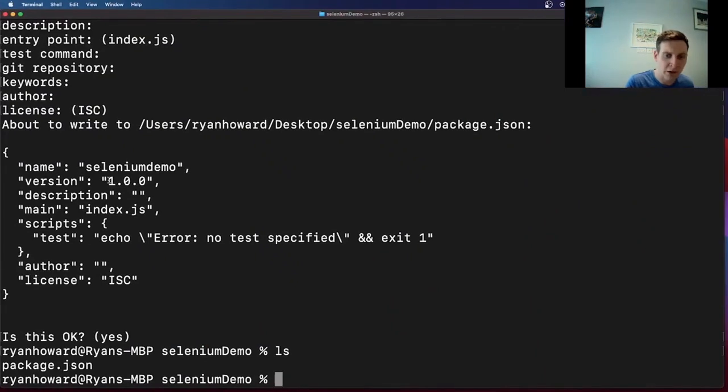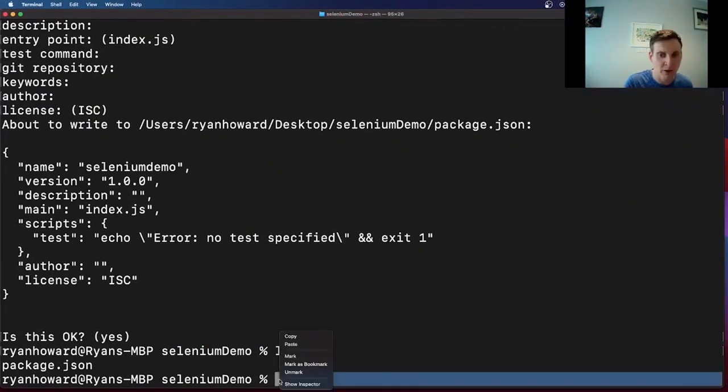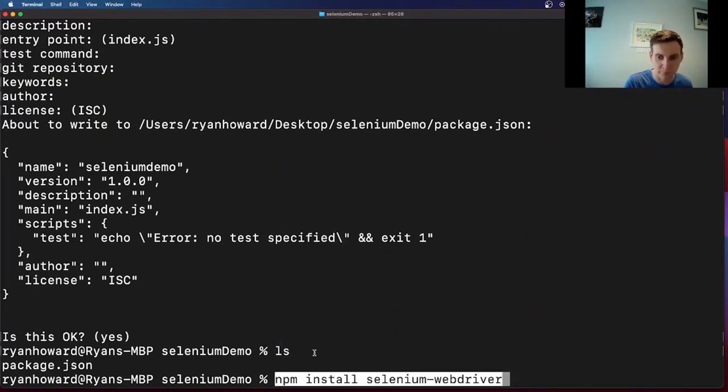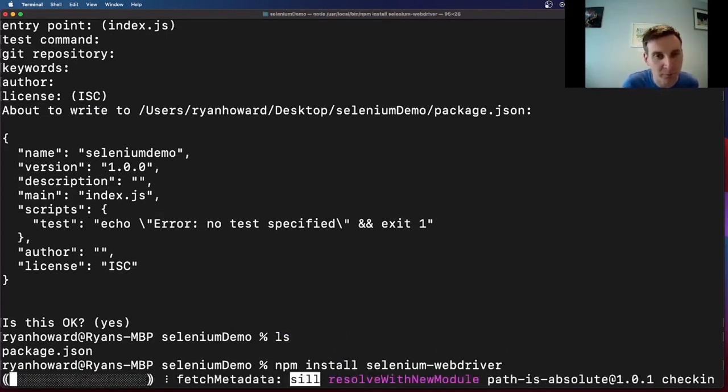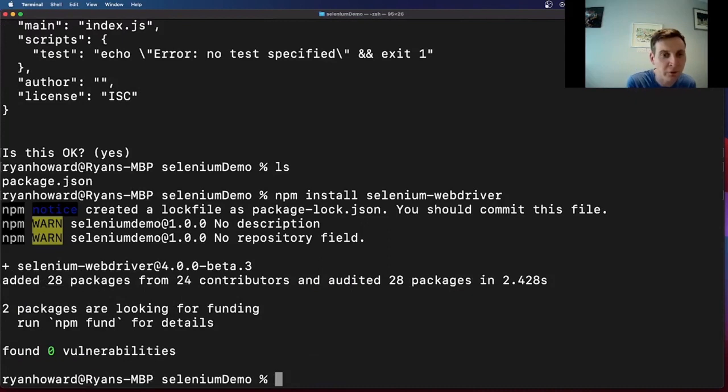If I navigate back to the terminal, we can paste our command in and hit enter to install Selenium WebDriver. This won't take very long. Now that Selenium WebDriver is installed, we can go back to our package.json file.